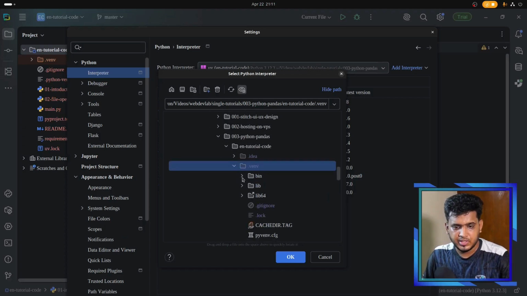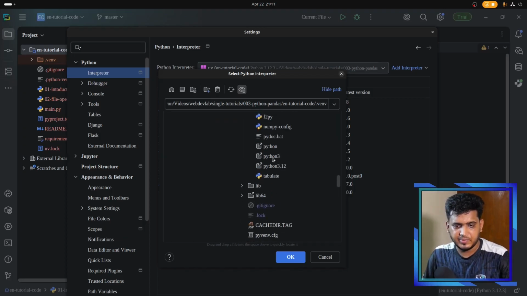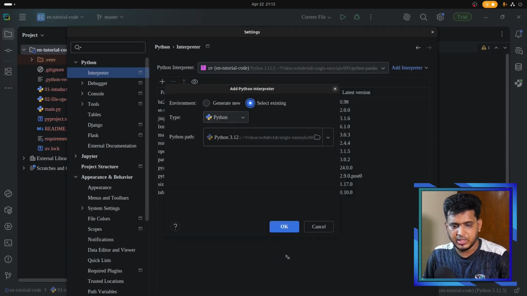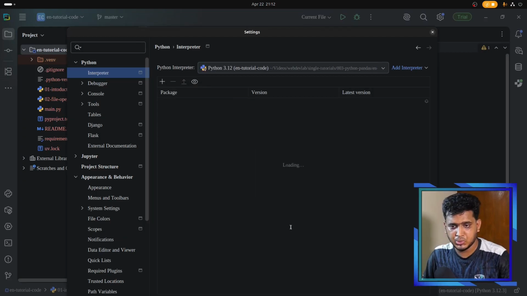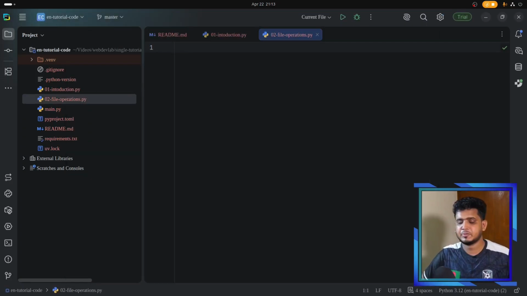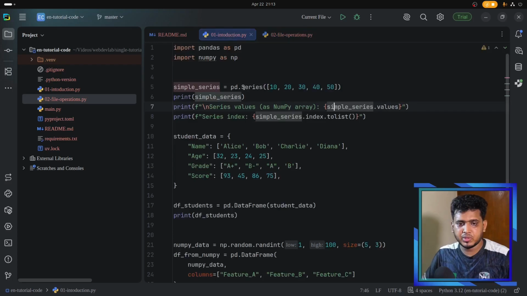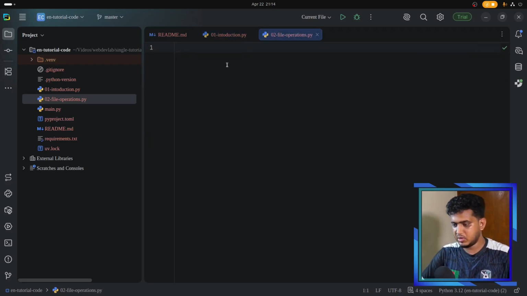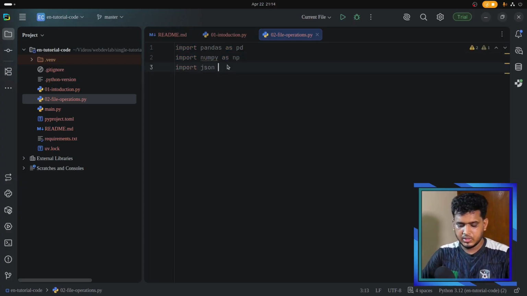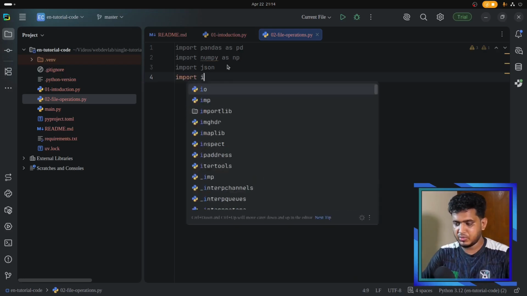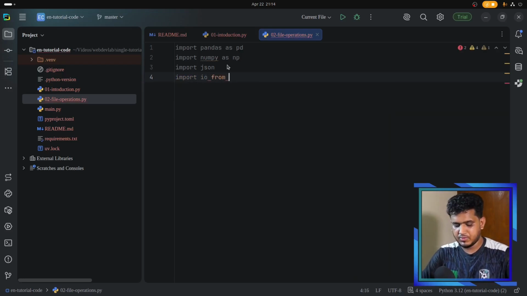.venv, bin, and Python. If you have installed all the packages using UV successfully, then you should see these two. Again, let me import Pandas and NumPy. Let me import it at the top. Then again I'm going to import JSON and from IO, import StringIO.